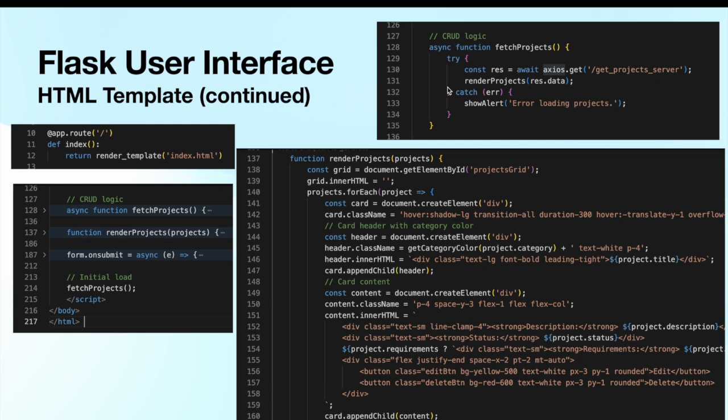Let's continue with the Flask user interface. Here, we have an even closer look. More JavaScript details, I hope? Yes, add the JavaScript within the HTML template. The fetch projects function, you see it? Yes, there it is, looking important. It uses Axios.get. Axios, a popular library for HTTP requests. You know your stuff, Marina. It calls getProjectServer. That's an API endpoint, right? It is. Our Flask application will handle that.